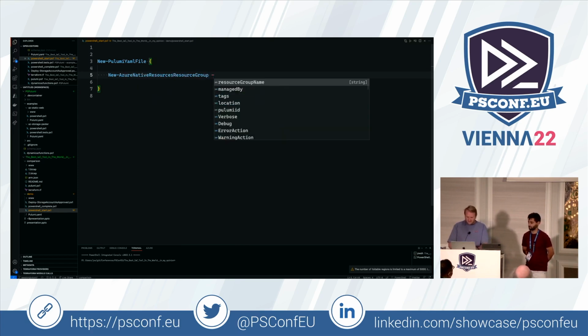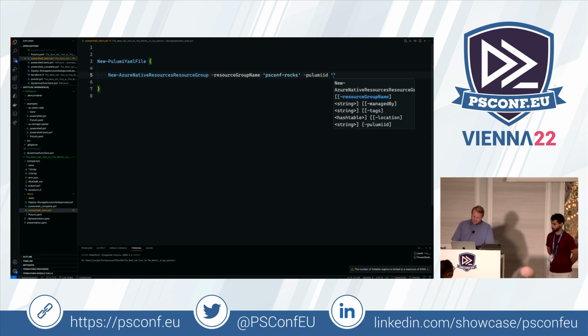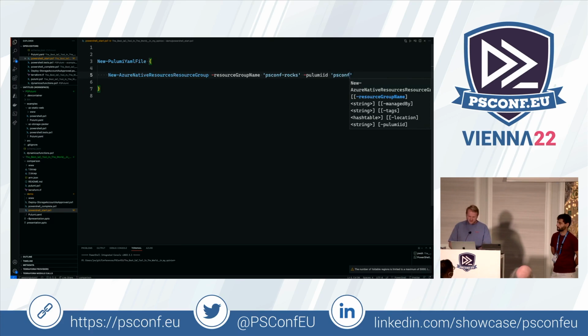And then what do I need to add here? So resource group name, of course. So let's call this PSConf rocks. And one tiny quirk that we need to figure out first, or somewhere in the future, is that we need to pass a Pulumi ID, because Pulumi needs some sort of representation for the object in its state afterwards. And we can call it whatever we want. We'll just call it PSConf as well.